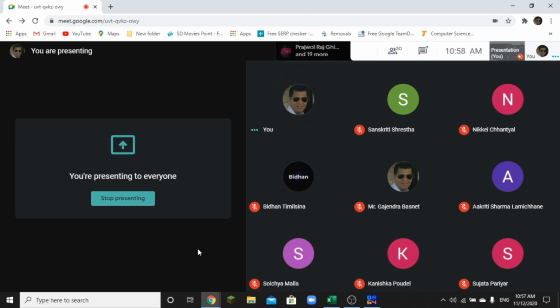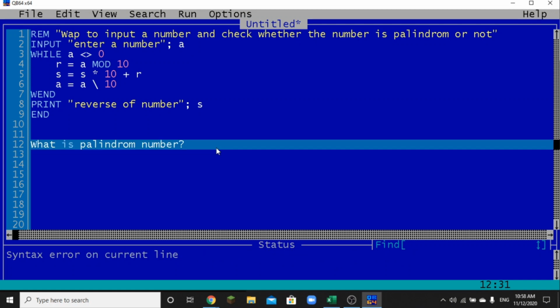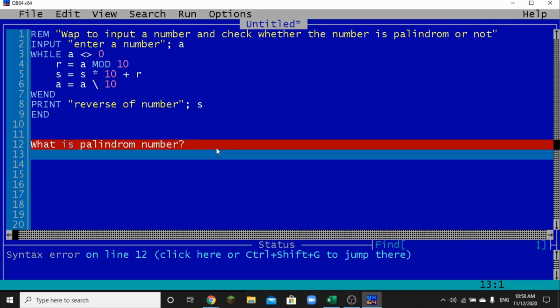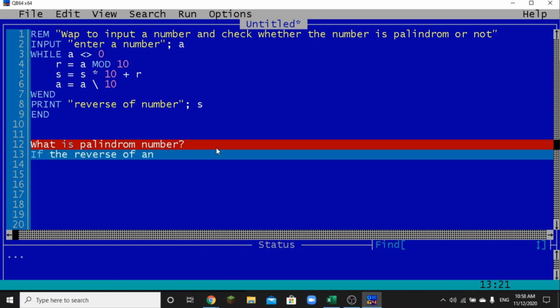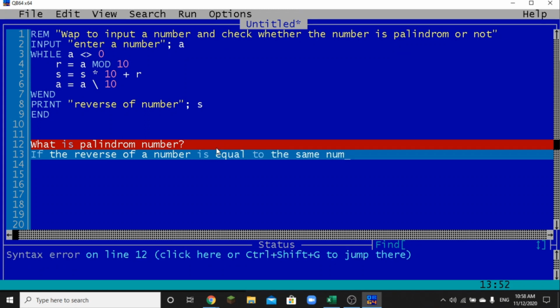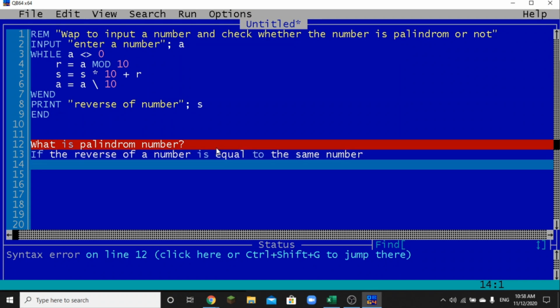In maths, we can say that 121, the reverse of 121 is also 121. So 121 is a palindrome number. Okay. So as a few students already explained the definition, if the reverse of a number is equal to the same number, then that number is called palindrome. An example is 121 is a palindrome number. You can make any example. 111 is a palindrome number. 222 is a palindrome number. 252 is a palindrome number. 141 is a palindrome number. So any example you can make.